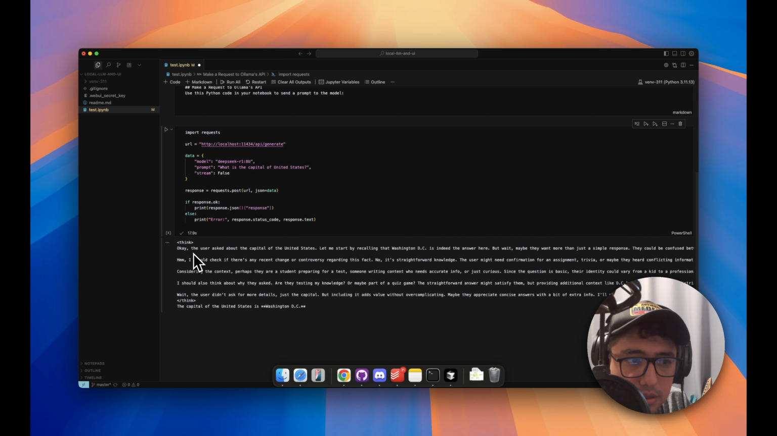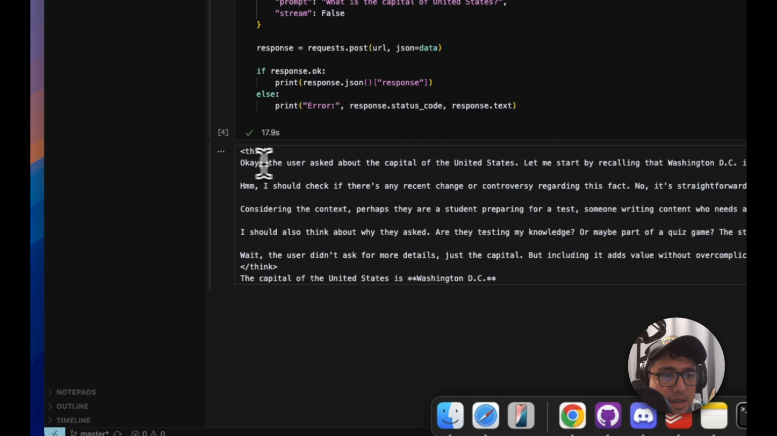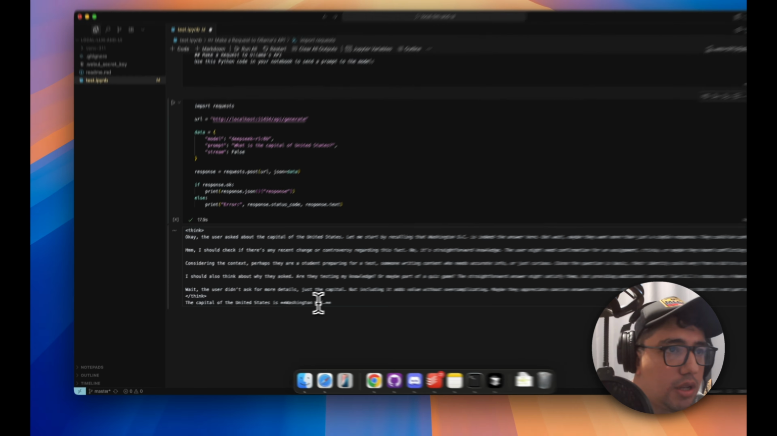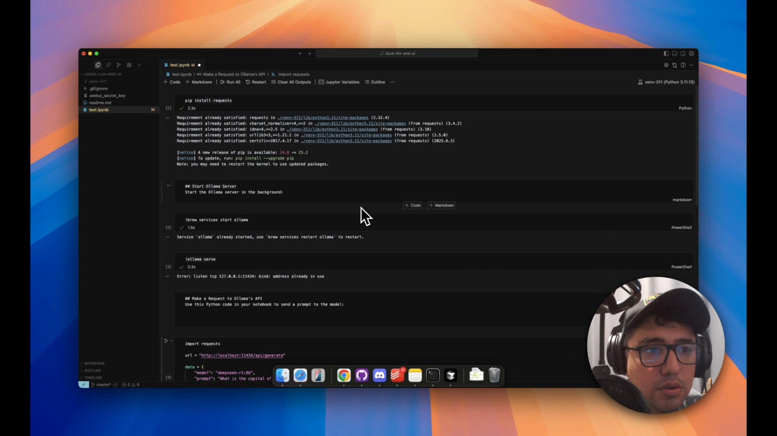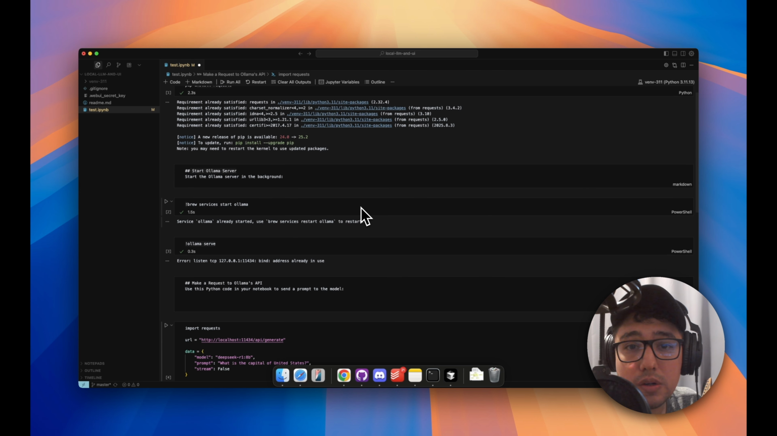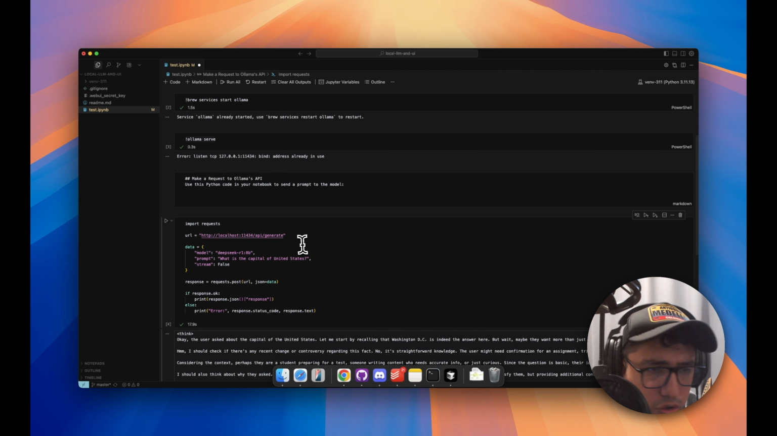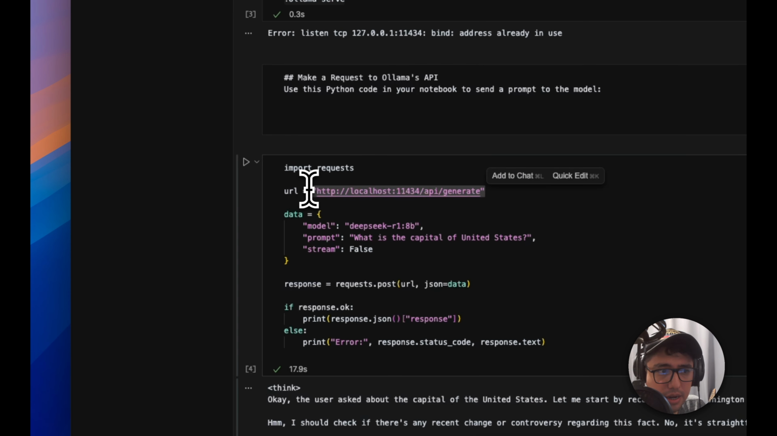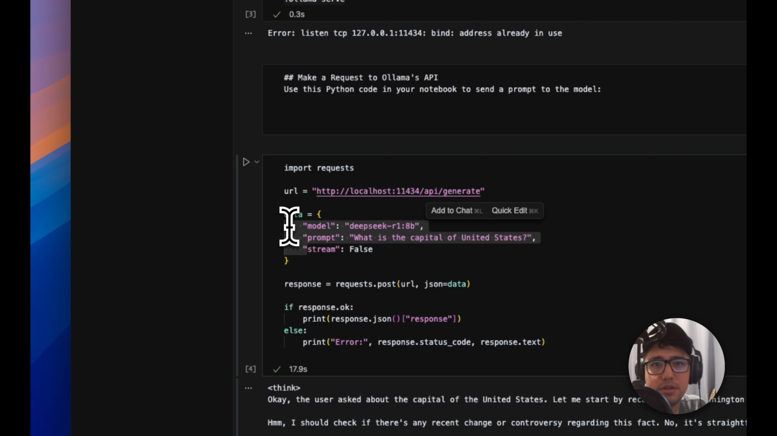All right, now this is the response. Okay, the user asked about the capital of United States, and well, this is the response. The capital of United States is Washington, D.C. All right, so as you can see, as simple as that, we can also interact with our local LLM by API requests. Of course, you can use Postman, for instance, to hit the API and send the payload that you want. And that's it for now, masters.